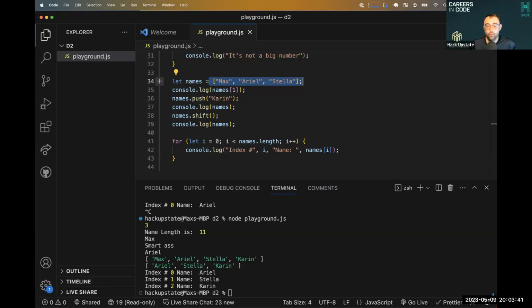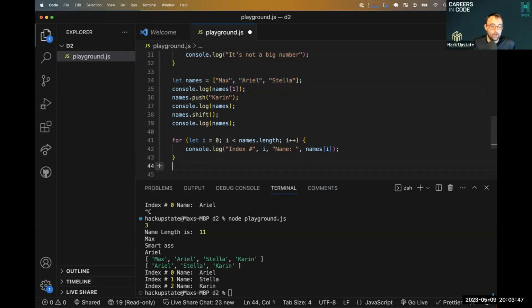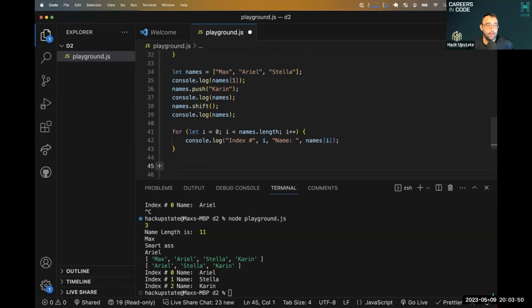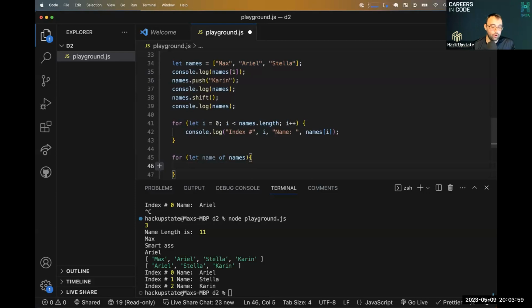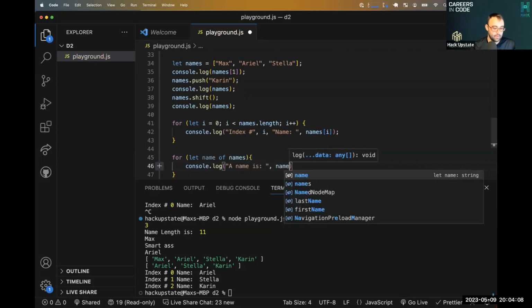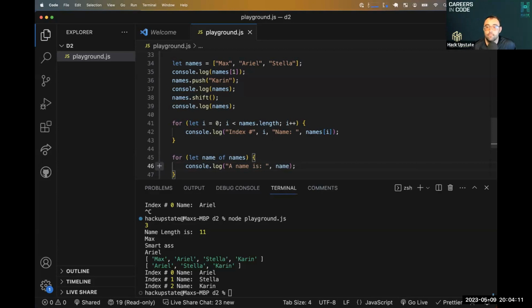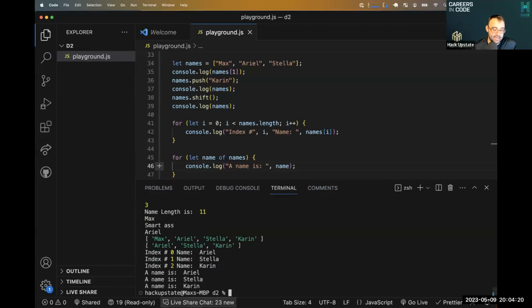We're going to look at another kind of for loop. This one's a little bit more simple. This is called a for of loop. So what we do is we say for let name of names. And all we're going to do down here is console log out a name is name. So I'm going to come over here. I'm going to run that again. And I see a name is Ariel, a name is Stella, a name is Karen.